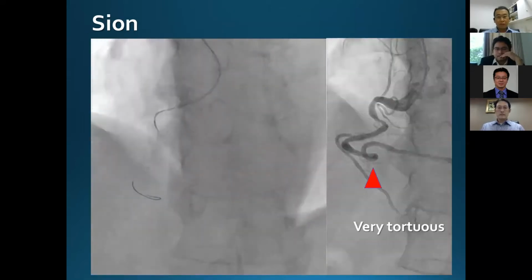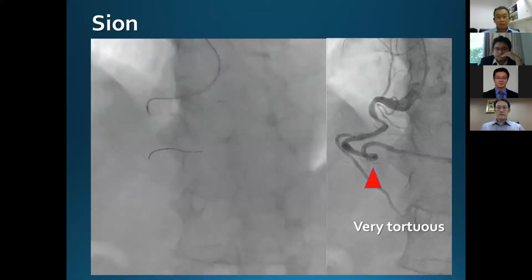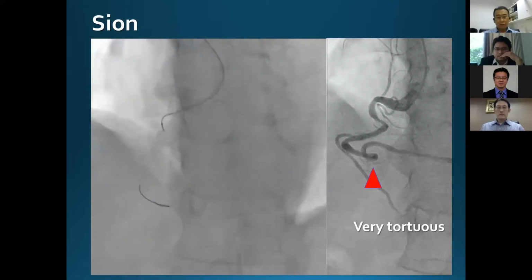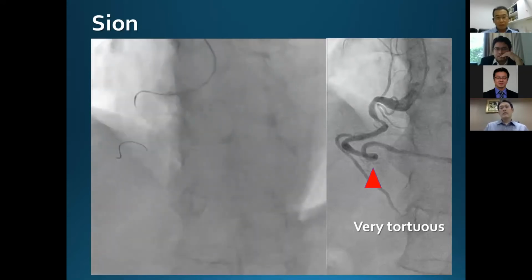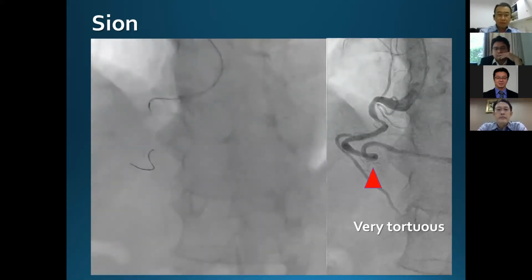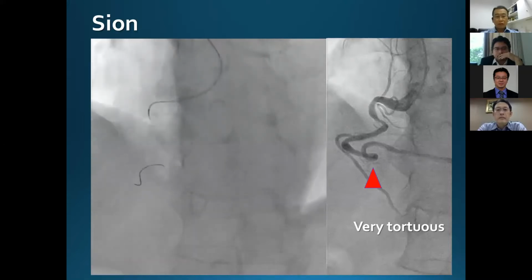After that, especially this part looks like a corkscrew, and usually it is very difficult to pass. In this part, usually we have to choose a polymer jacket guide wire. But as you know, the polymer jacket guide wire has a risk of perforation, and sometimes it automatically advances into small branches and more distal parts. In this situation, we would like to choose a steel coil wire.